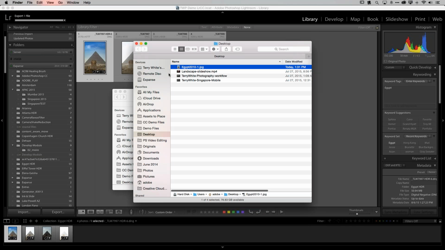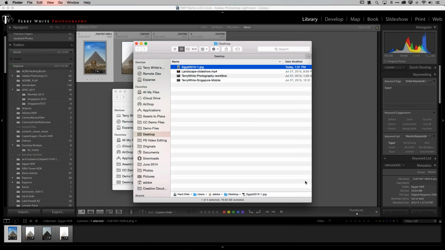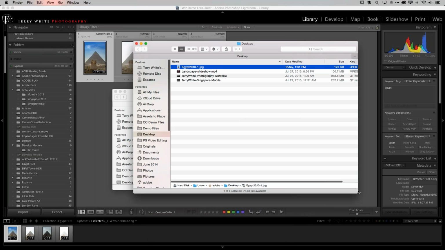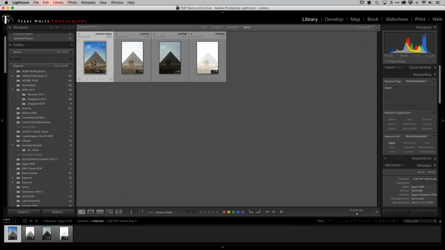And here's my new image, 2010, with my watermark on it that's no bigger than 1024 in the longest dimension at 72 pixels per inch, and it's a JPEG from the raw file. That's 175K. So that's how we get the images out.